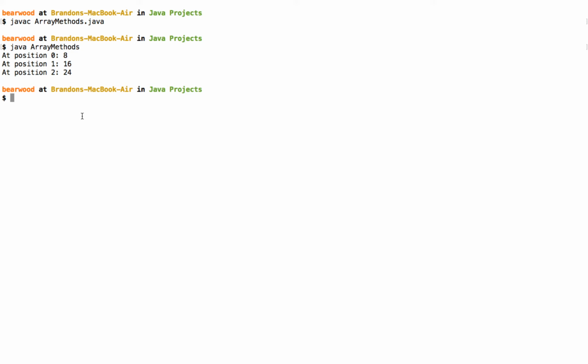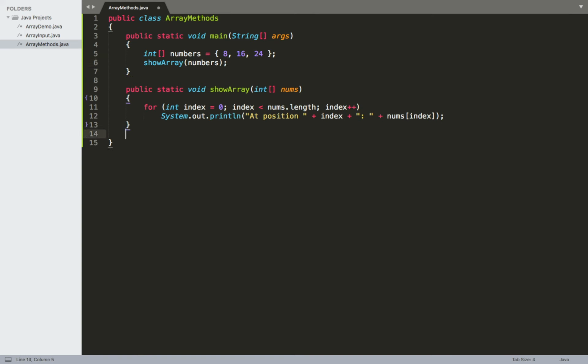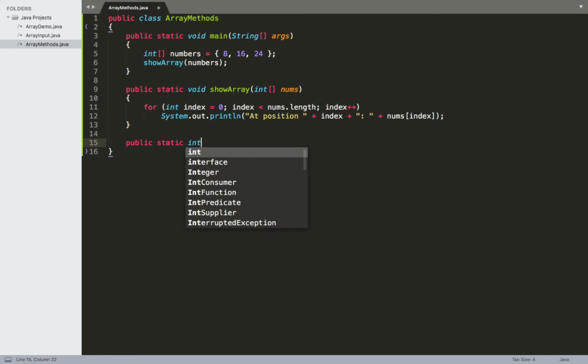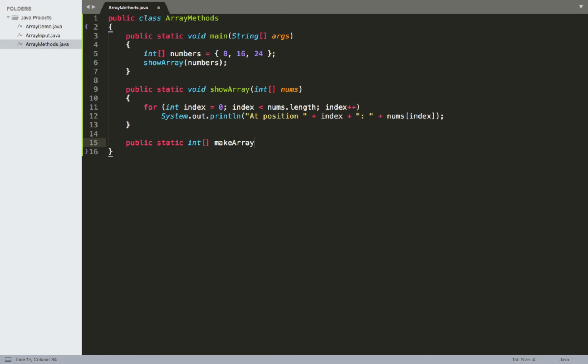All right. And then the other thing we'll take a look at is being able to return an array. So do public static. For this one, we want to specify the return type to be, in this case, an integer array. So we're going to do int array. And then for this one, we'll do something like, let's call this makeArray. For this one, we don't need to pass anything into this. Instead, what we're going to do with this is just use this to create and initialize our array.